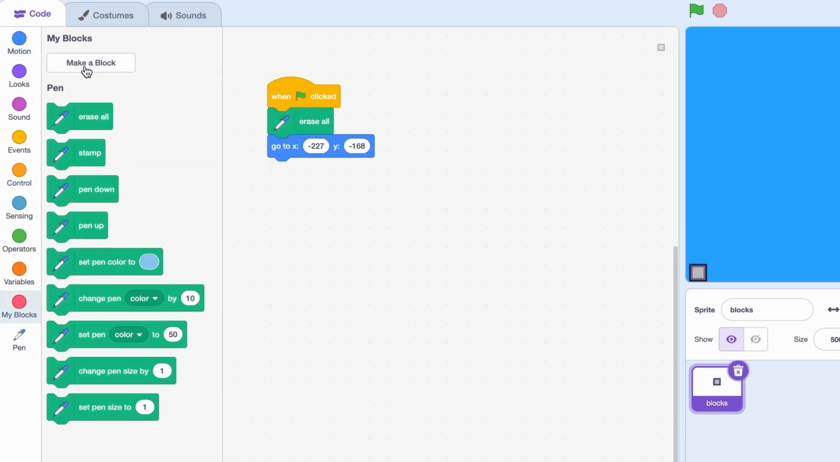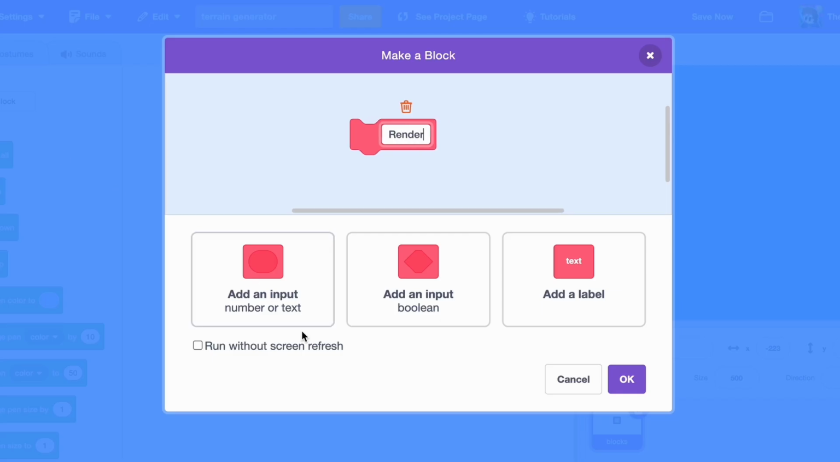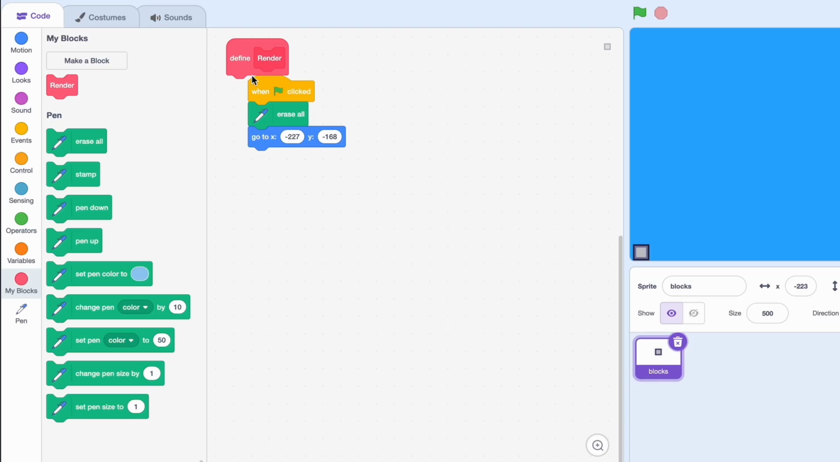And let's just make a block and call it render. This is where we're going to be rendering it. Now we're going to run without screen refresh. Basically what this does is it won't draw it on the screen one by one. It'll just start immediately. So let's put this down here and zoom in.